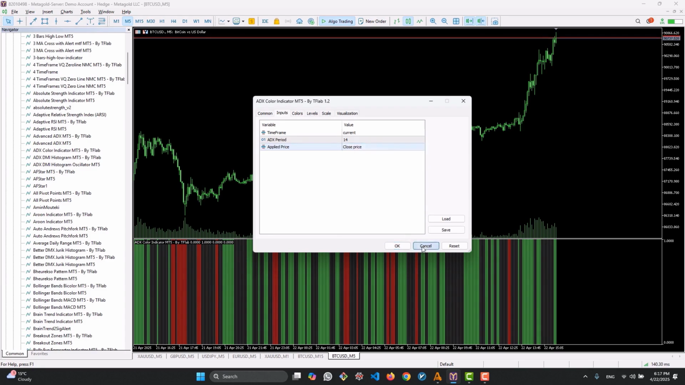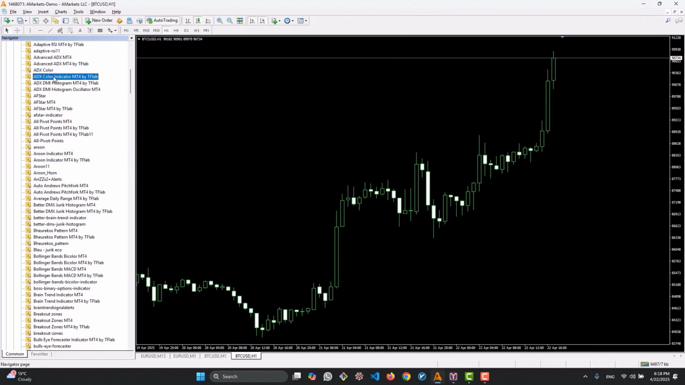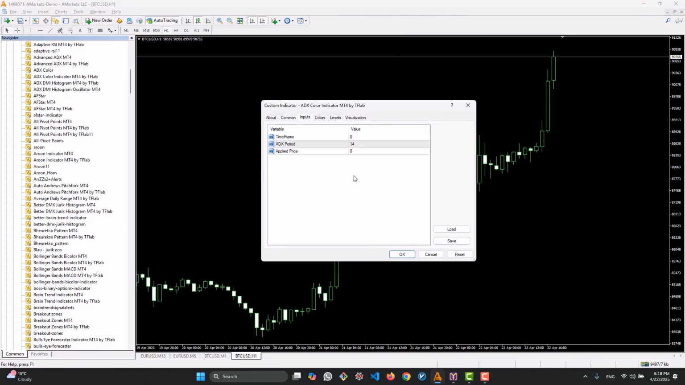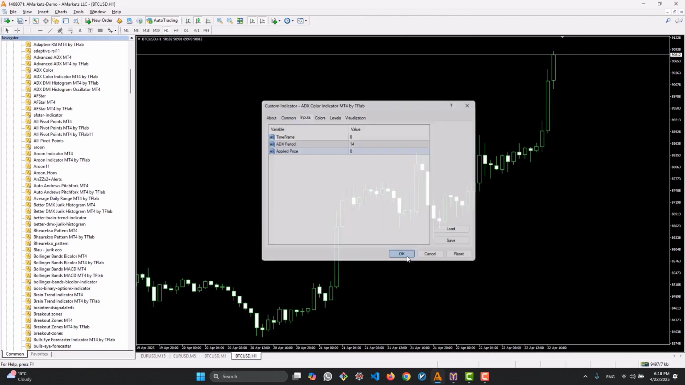among these options. You can also use the MT4 version of this indicator on the MetaTrader4 platform. As you can see, the inputs are exactly the same as the MT5 version.